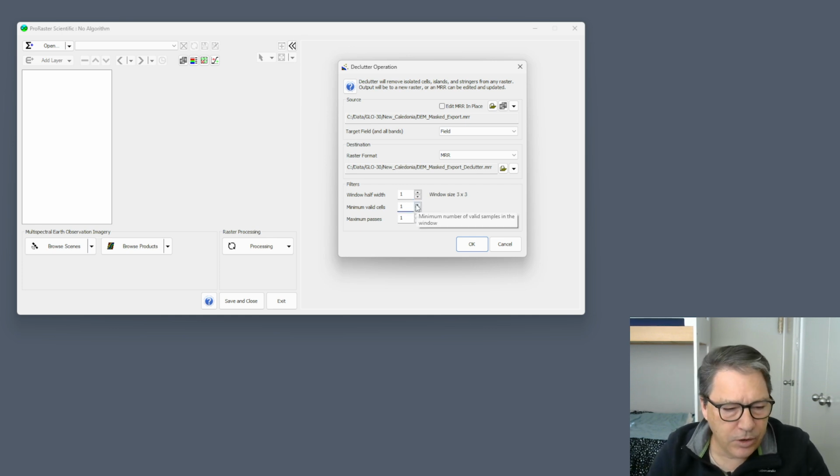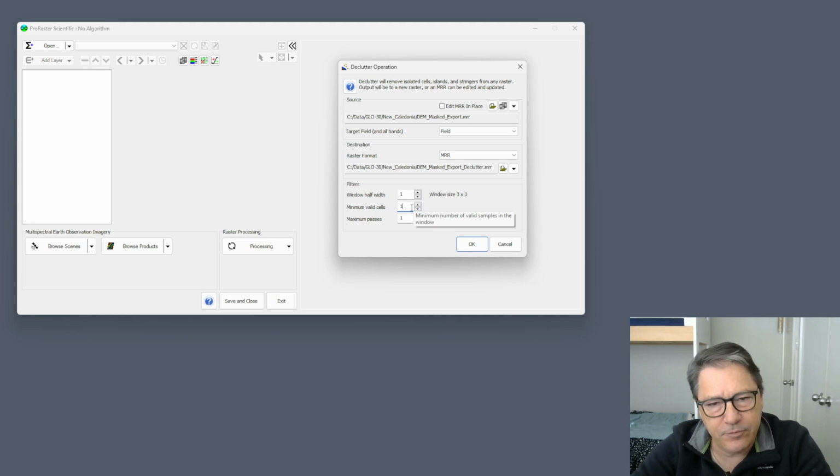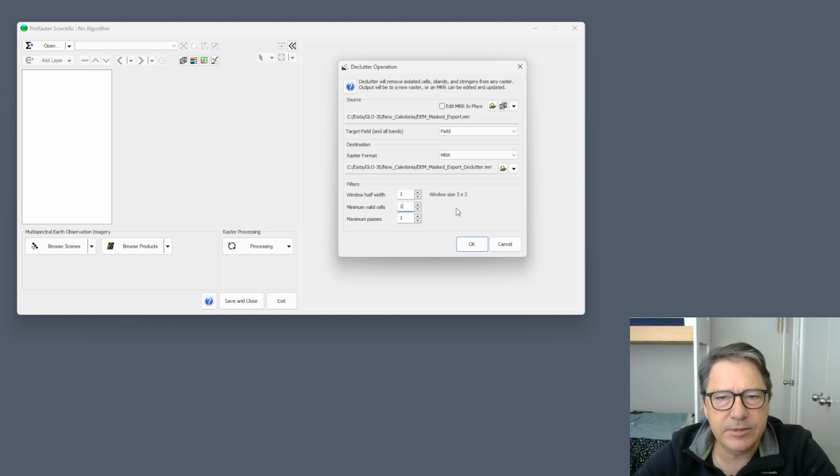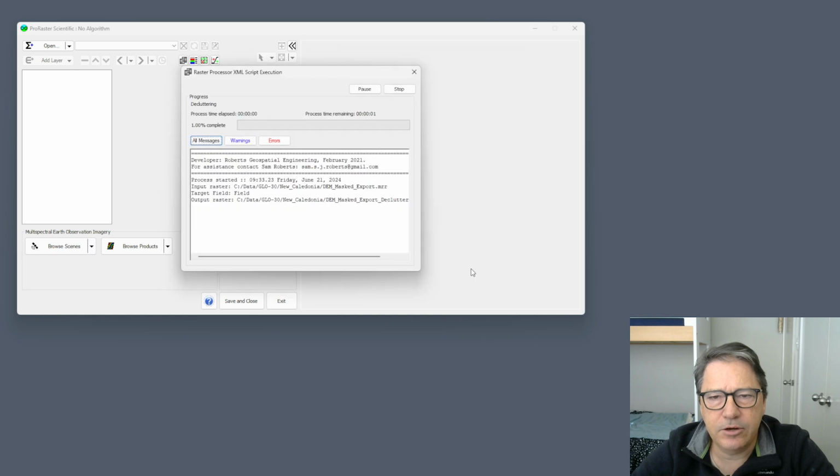Within that window, we're going to count the number of valid cells. If the minimum valid cell number is 1, that means we have to find at least one cell in that window in order to keep that cell value at the center of the window. So if we find 0 cells within the window, we're going to invalidate the cell. With these settings, 1, 1, 1, we're just going to take out cells that are isolated, just single cells sitting in the middle of nowhere. So let's see that in operation.